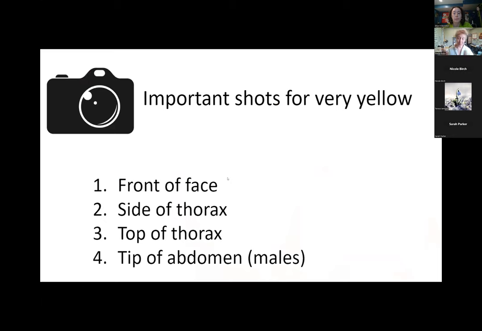So for the important shots to get for the very yellow bumblebees, get a shot where we can see the hairs on the front of the face, the side of the thorax, and the top of the thorax. And if you have males, also try to make sure you get a shot where we can see the tip of the abdomen.